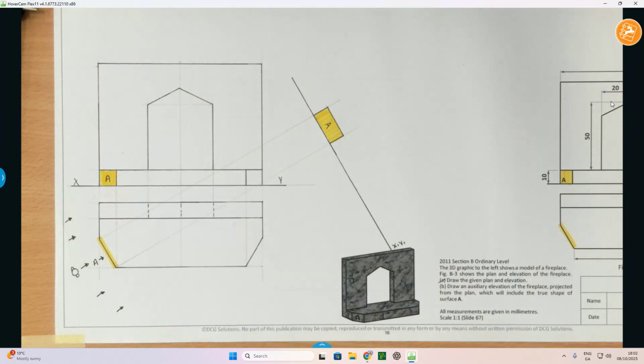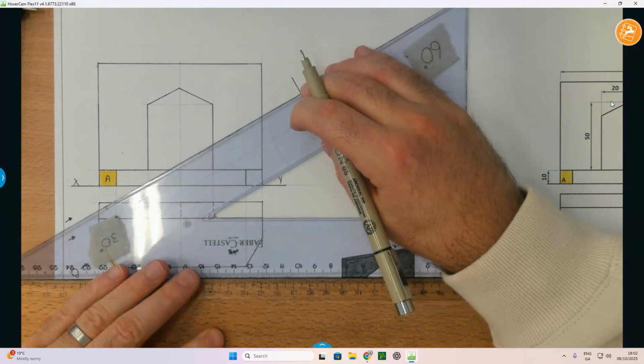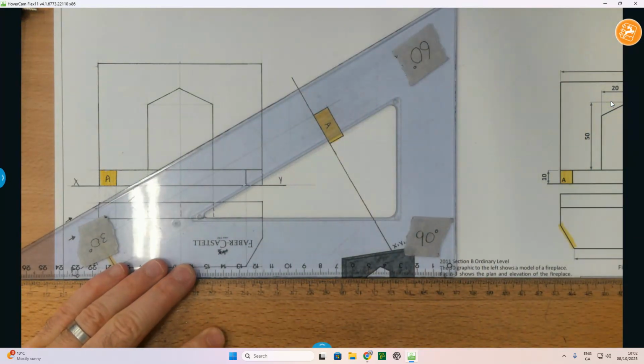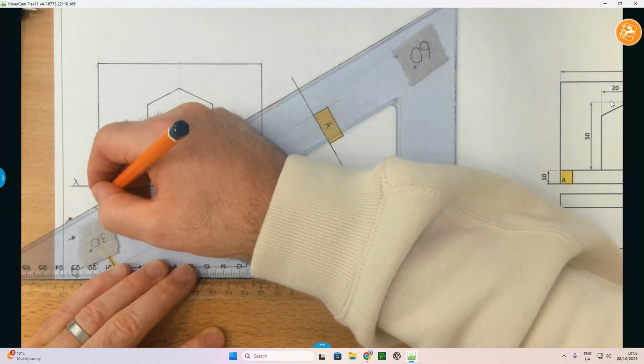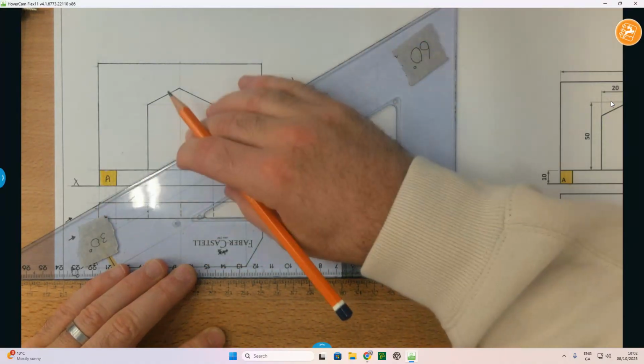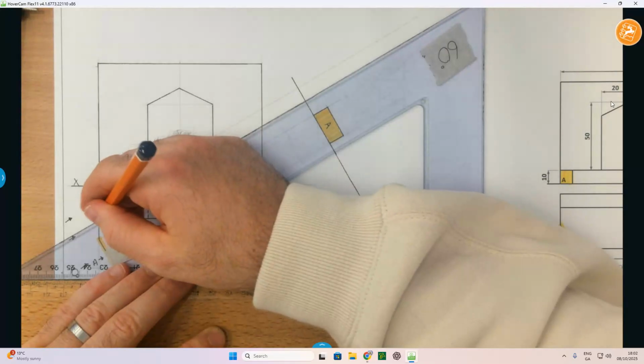plan. So what am I going to do? I'm going to project that out at 30 degrees. Okay, the reason I'm using 30 is because the x1, y1 is at 60. 60 plus 30 makes 90. So that'll come out, and the other point here will also come out.